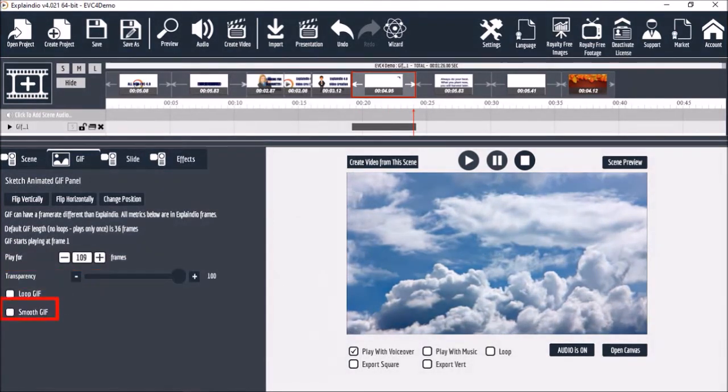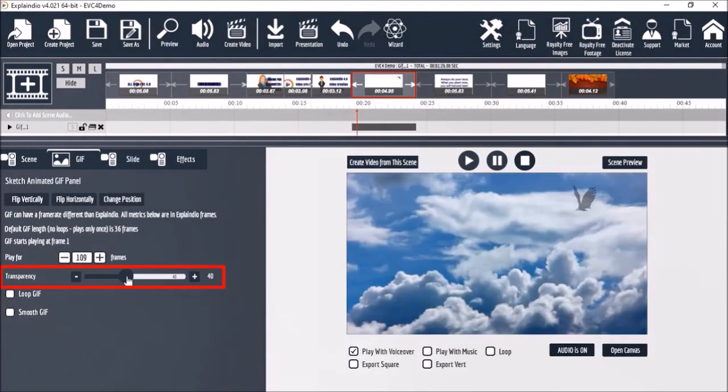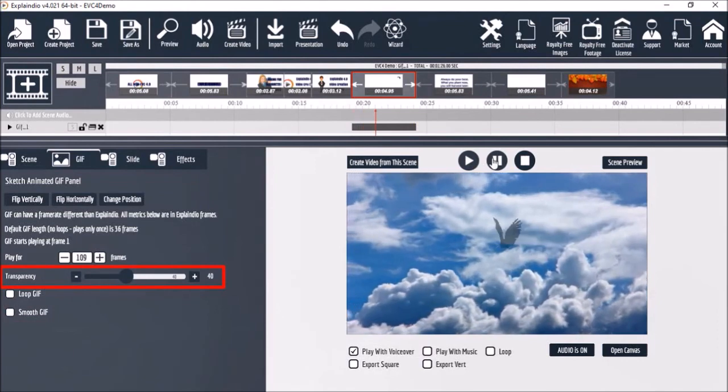The Smooth GIF checkbox helps create a smoother animation. And finally, the transparency slider allows you to control the transparency of the GIF image.